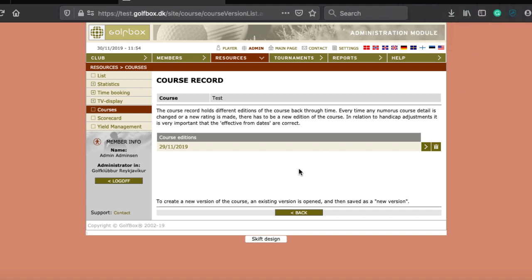A course edition is the current look of a course. It has the pars, the indexes, the course rating and slope, the tees, and the length of the tees. If you want to use timings for a tee, you can put that in. And you can have multiple course editions.